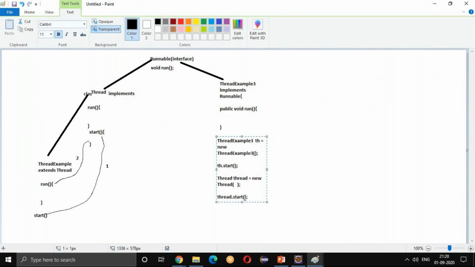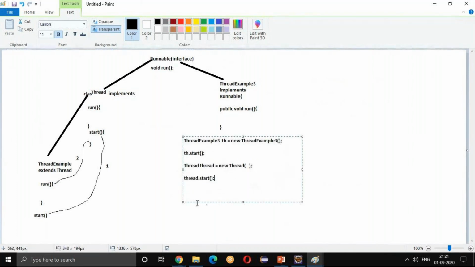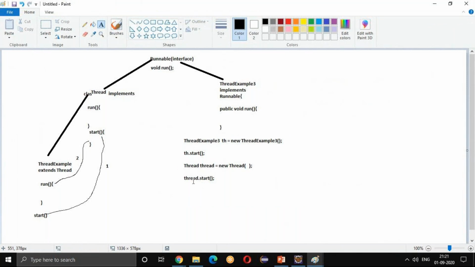You want to call thread start. So what happens? You have a thread now. You can call thread start. Yeah, I can call it, but will this start method call this run method? No. In this case, it will not call the run method.